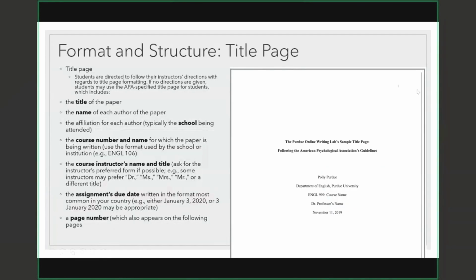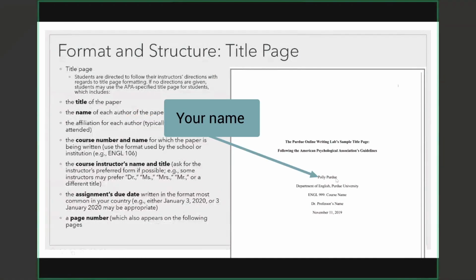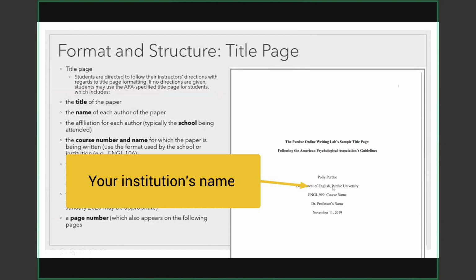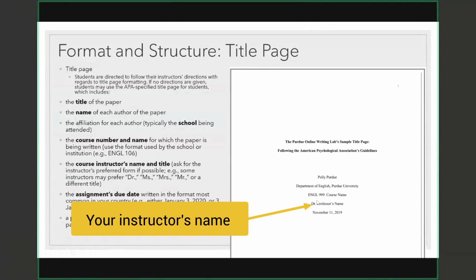When it comes to your title page, it should look very similar to my example on the right-hand side. With your title of your paper, your name, the department and your university's name, the specific course, your professor or instructor's name, and the date.